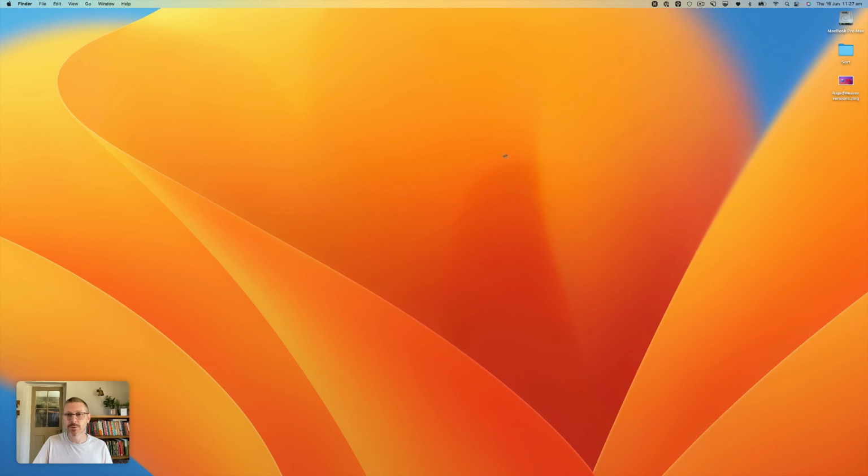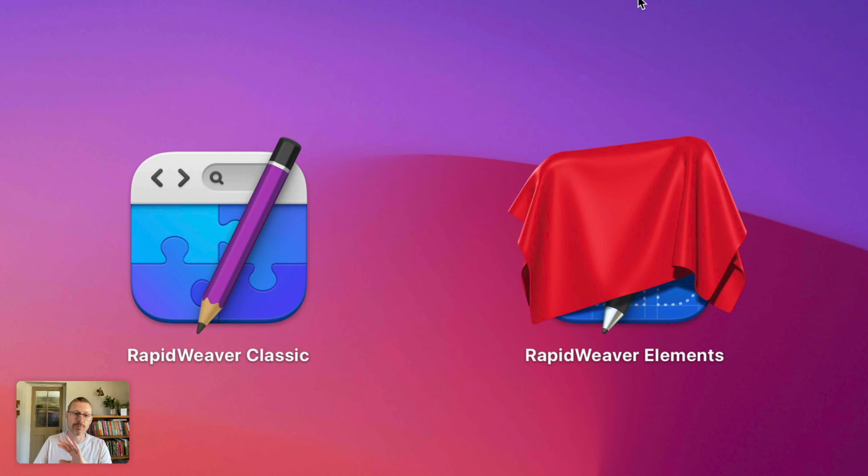Okay, today I wanted to give you a quick run through on what's new in RapidWeaver Classic. I thought it'd be easier to do this rather than you have to read through all the text. It's a lot easier and quicker to run through what's new. So first off, we've now got two versions of RapidWeaver.